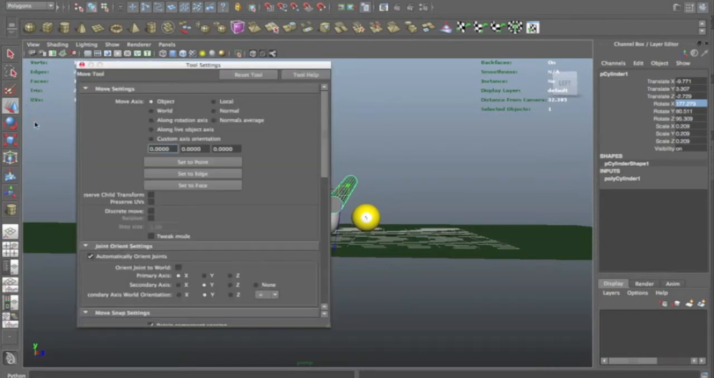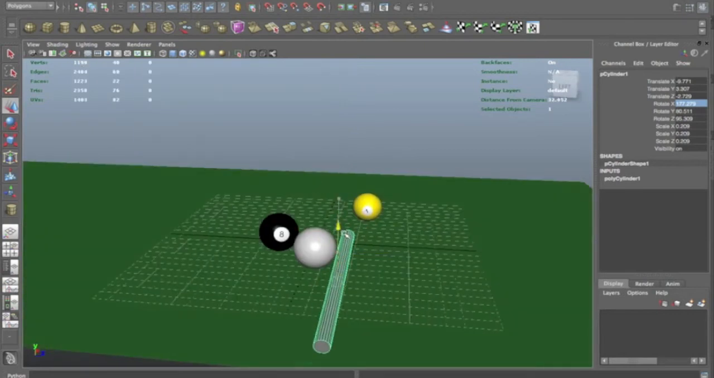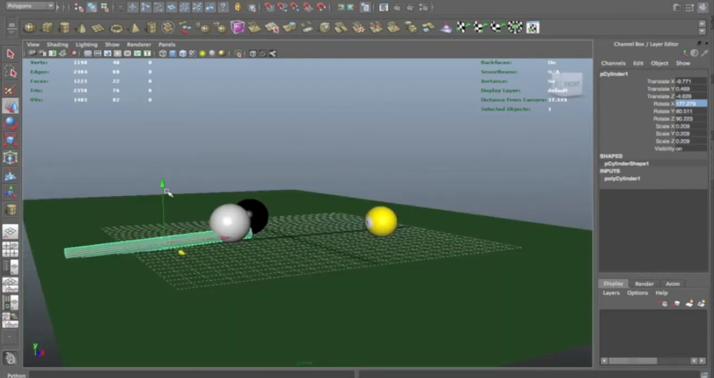I'm also going to change this so it's moving on the world, not the object. Some issues for me there too. Okay, so what we're going to pretty much do is line this up as if we were actually playing a game.